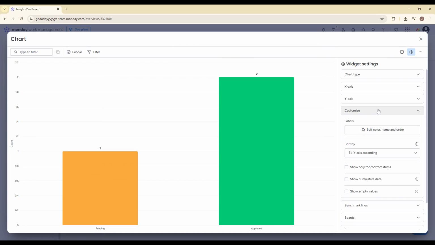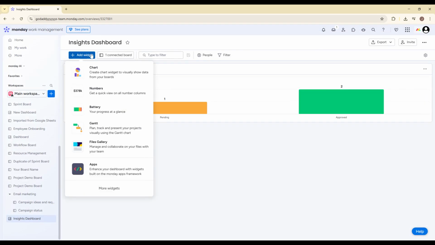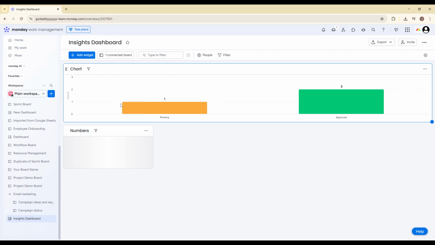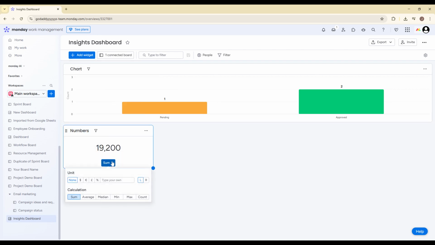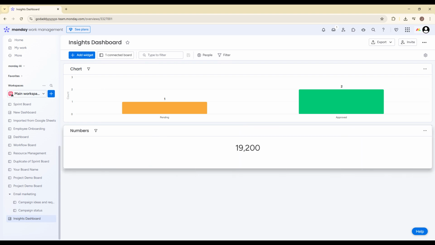Another powerful option is the Numbers widget. This widget is perfect for displaying totals, averages, or counts. You could show the total number of completed tasks, the sum of budget columns, or the average timeline duration. It's great for high-level KPIs.